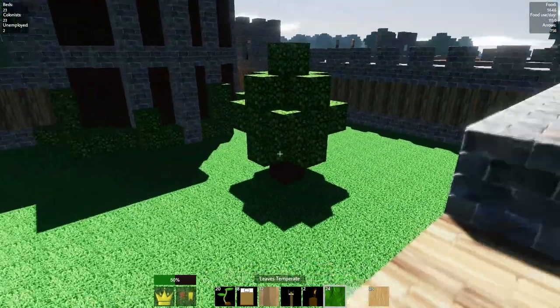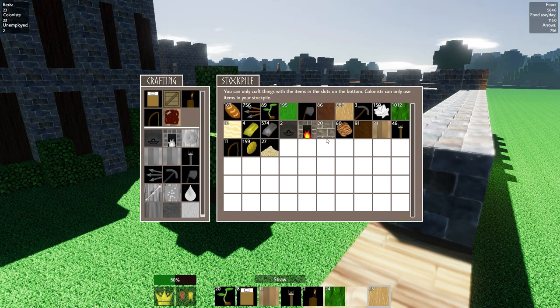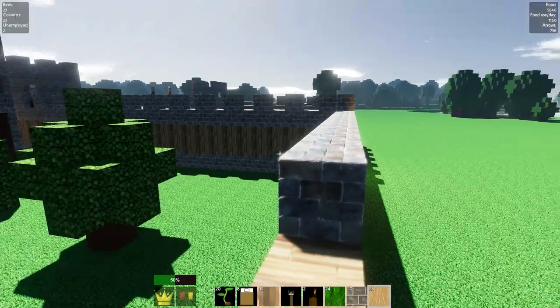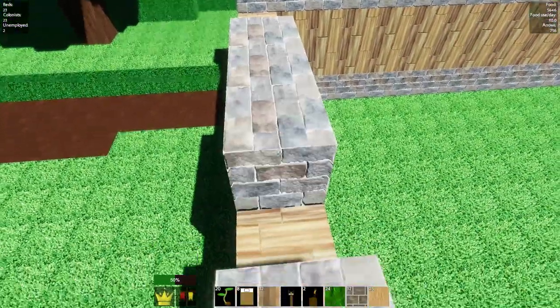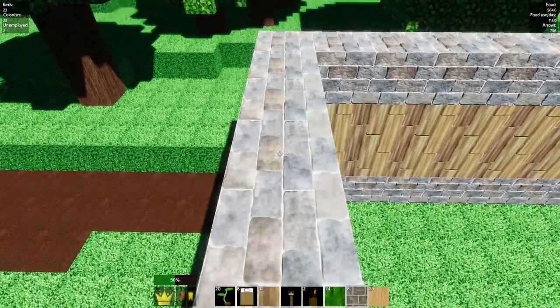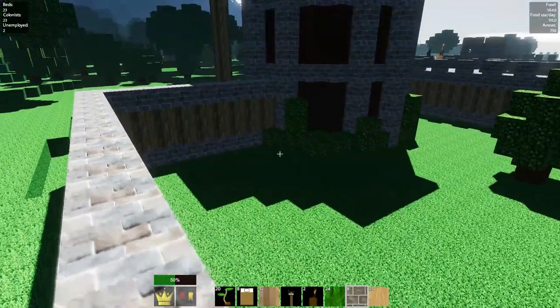I'll probably actually spend a little bit of time putting in some kind of... Do I have any more stone in here? Thank you, sir. That's all that I needed. I don't know why my inventory menu is a sir. I just decided spontaneously that my inventory menu was going to be a sir. And so there's our wall right there.